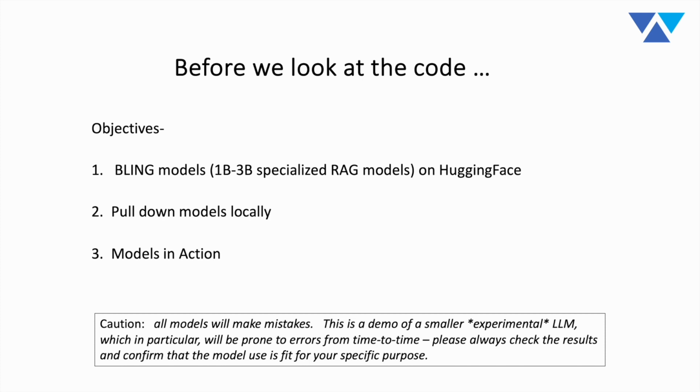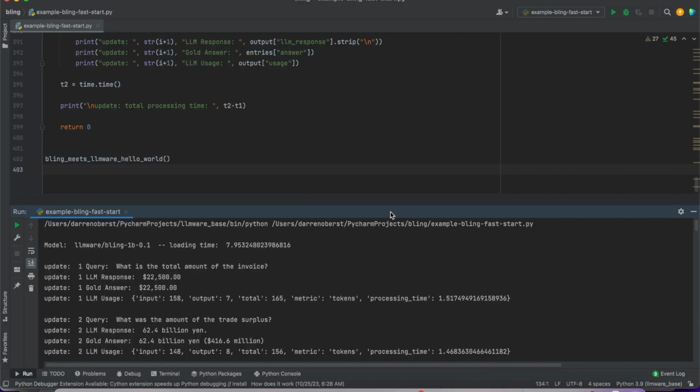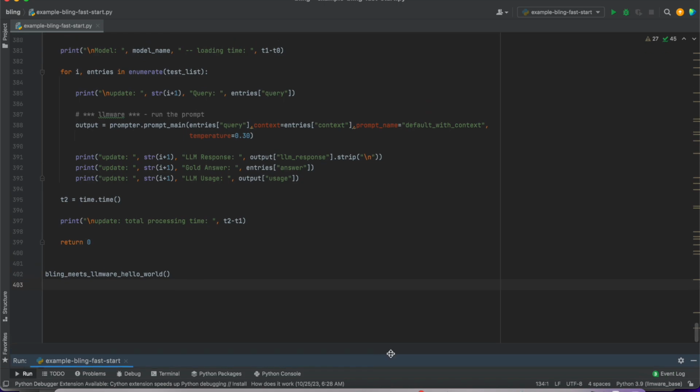We're going to show you how you can pull these models down from Hugging Face, start running them locally, and then actually see the models and the results in action. Again, the last thing we would say before we start to look at the code, these are experimental models. Like any model, models will make mistakes. We are going to try to show that in the test results. But what we would always encourage is really think about the fit of a model to a particular use case, really verify and validate the results to make sure that it is fit for purpose for whatever activity you're looking at. So with that, let us go ahead and dive straight into the code.